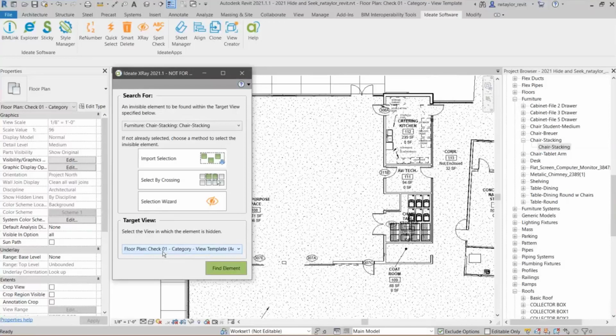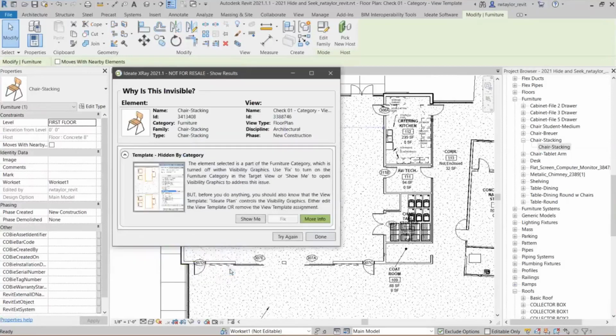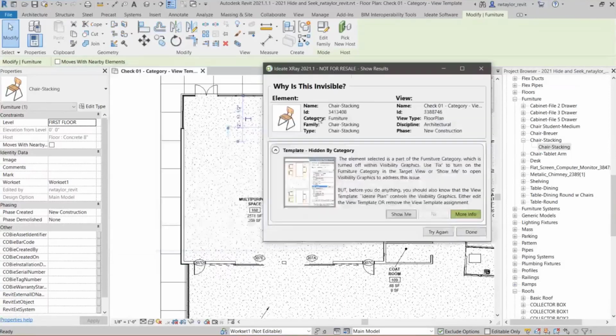So basically, I just set up the criteria, right? I'm looking for this chair. I'm looking for it in this view, and I say, find the element. Why isn't it displaying? So it goes through its checks, and it comes up and says, oh, it's the category. And so very quickly, I can say, oh, the category.